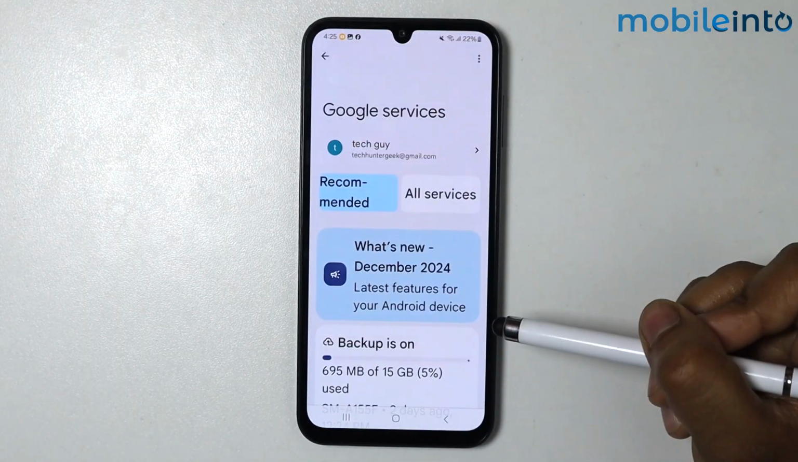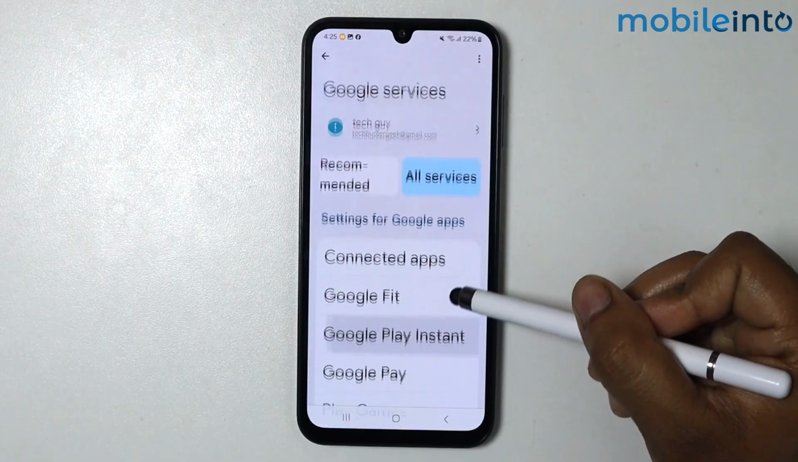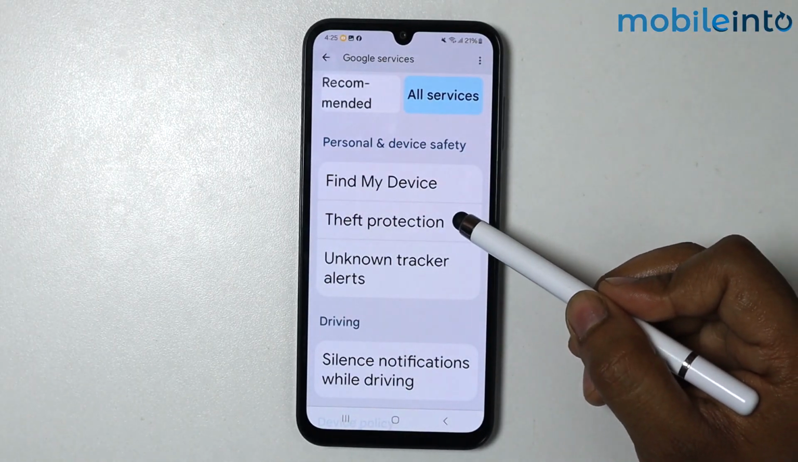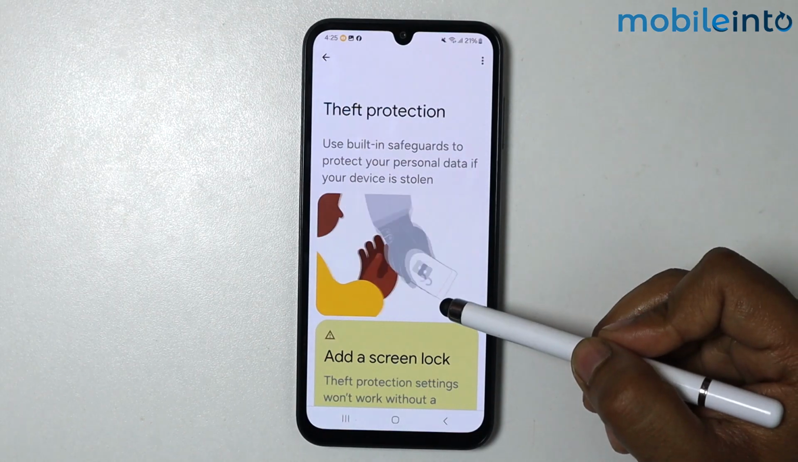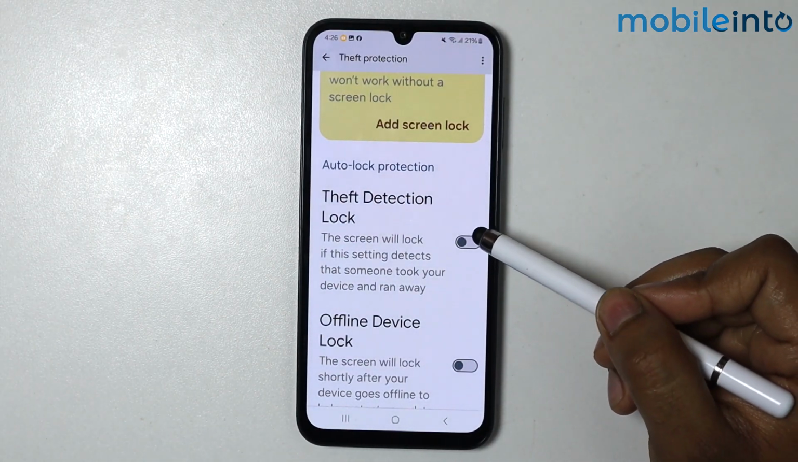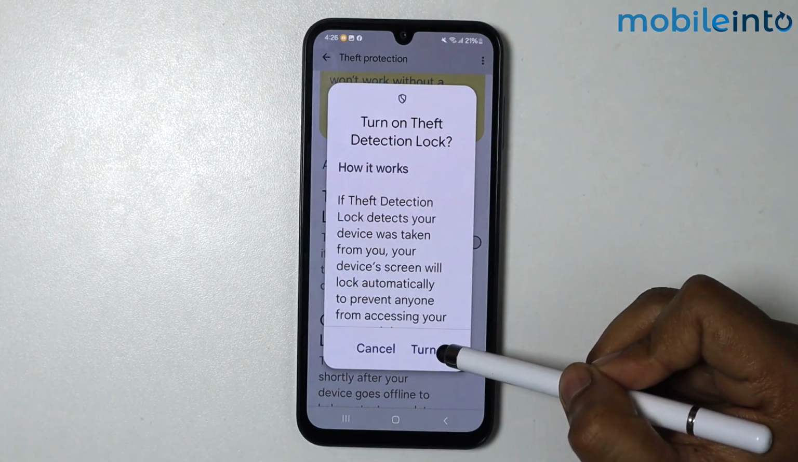Tap on done. Now go in all services, simply scroll down, go in theft protection, again scroll down, tap on this toggle to enable theft detection lock, tap on turn on.